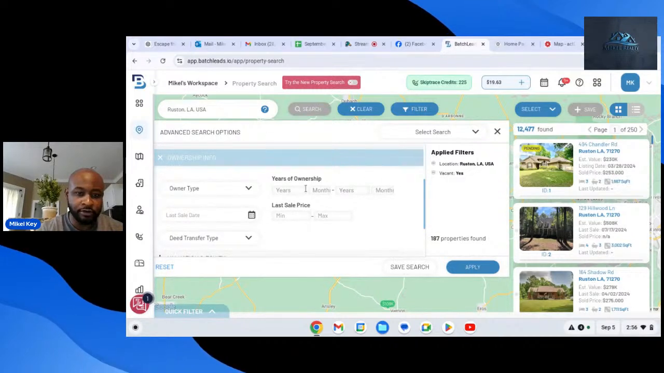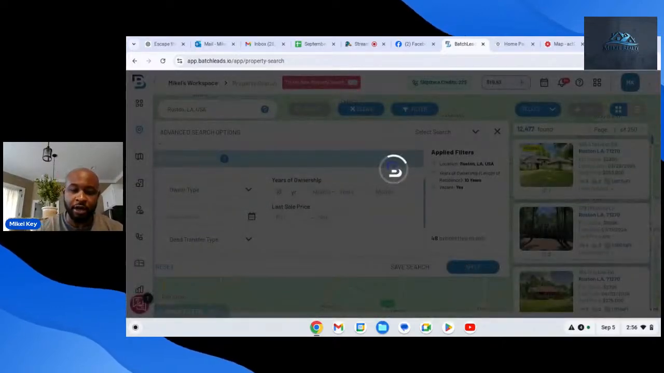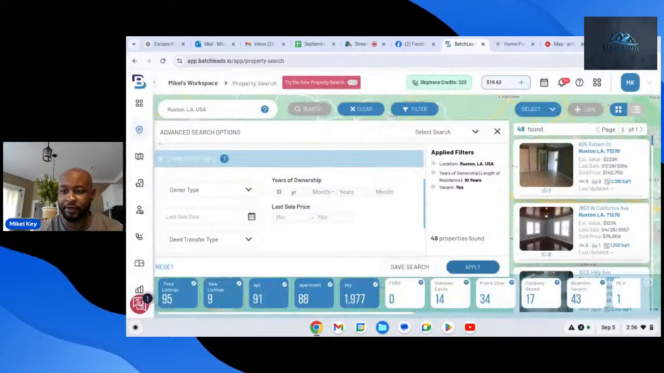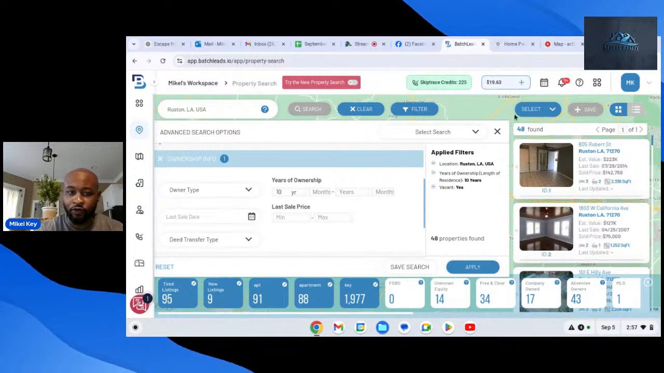So years of ownership. I'll put at least 10 years of ownership, because obviously you don't want to target people who just bought a house last year. I mean, they're probably not motivated to sell unless they've had some kind of situation come up that is causing them to have to sell. Okay. So as you can see, it found 48 properties that fit into our category.